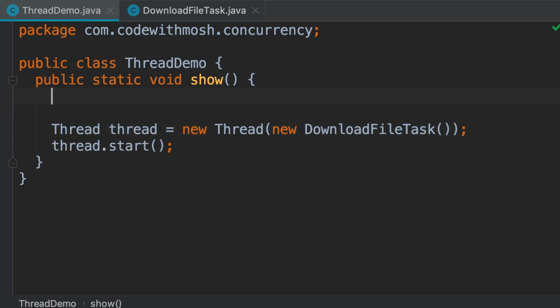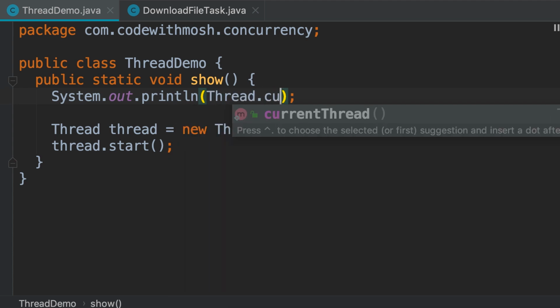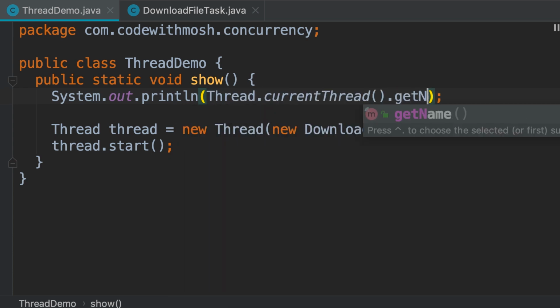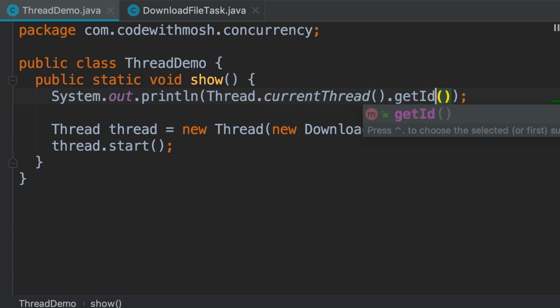So before we create a thread, let's print the name of the current thread. That is the thread that executes our main method. So here we call Thread.currentThread().getName(). So this static method, currentThread, returns the current thread. Each thread has a name and an ID. So we can call getName or getId. In this case, I'm going to call getName.